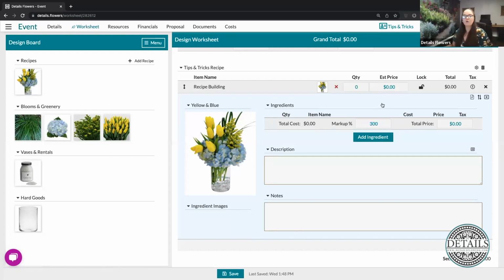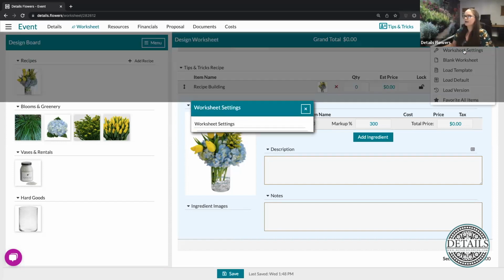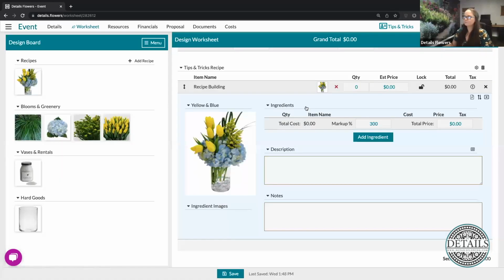Or if you want to change your default markup for this entire event, you can also go up to your options menu here in the top right-hand corner under worksheet settings, and then you can change that default markup here from this field. In this case, I'm just going to go ahead and keep that at 300%.